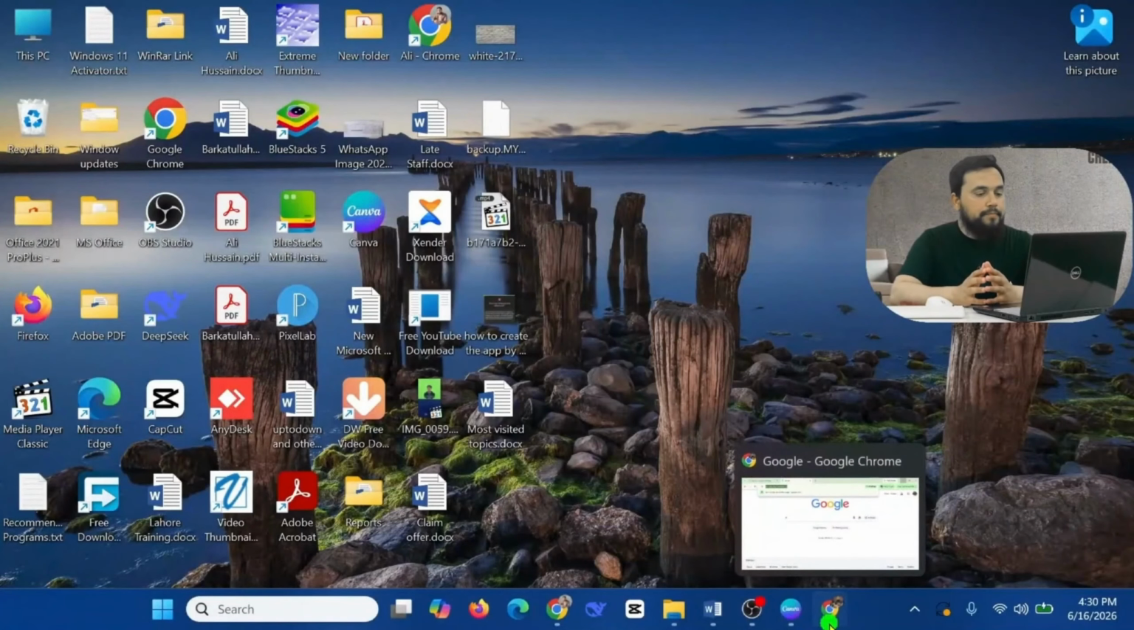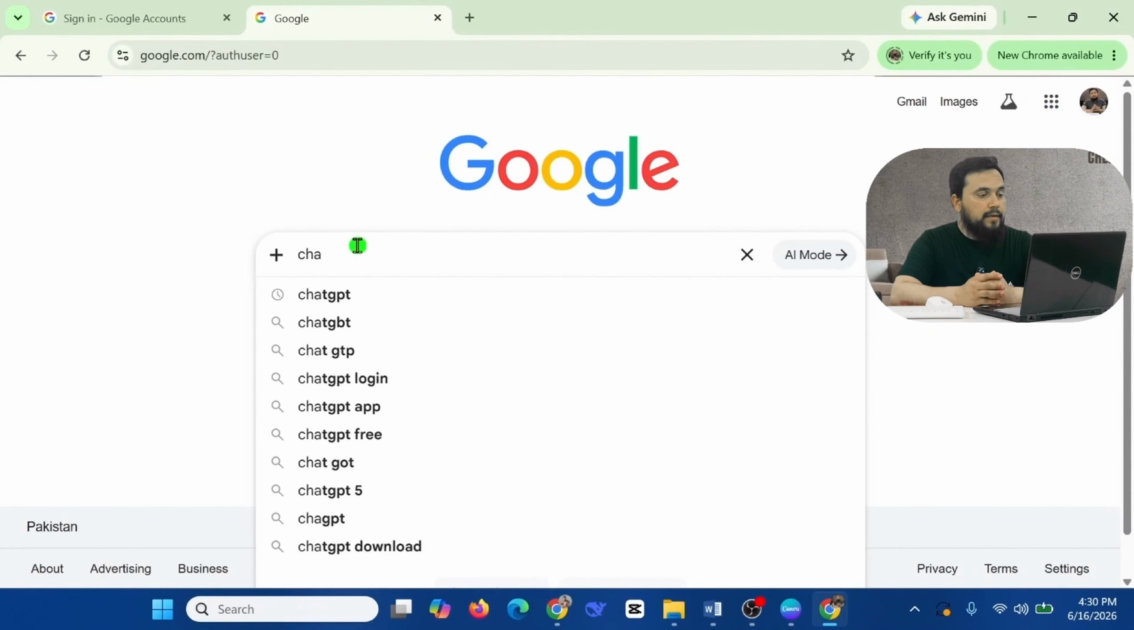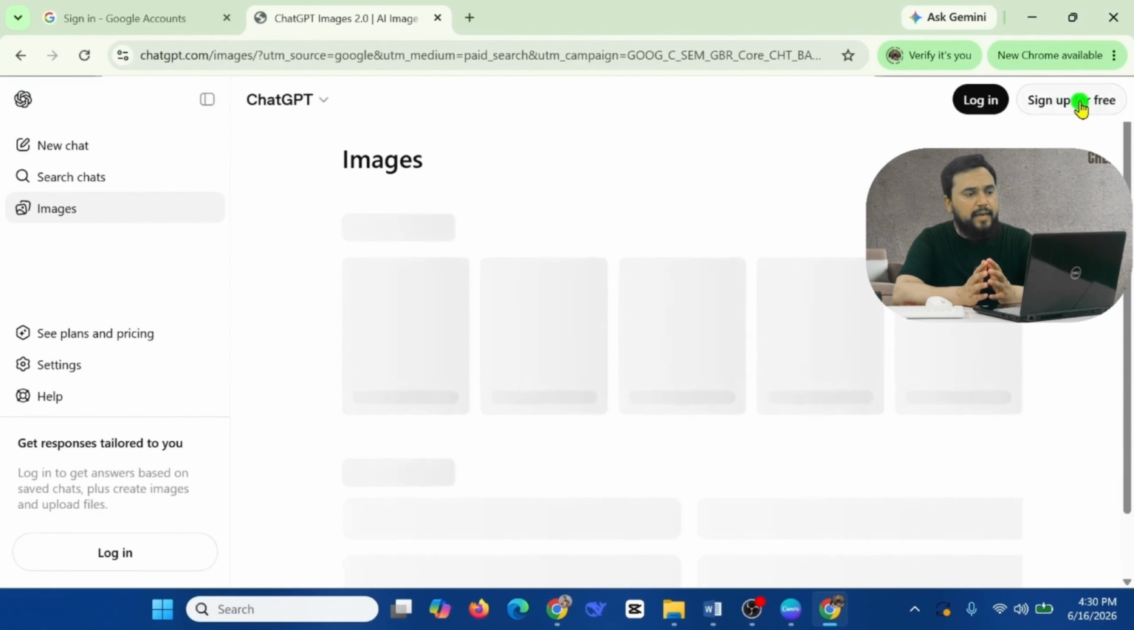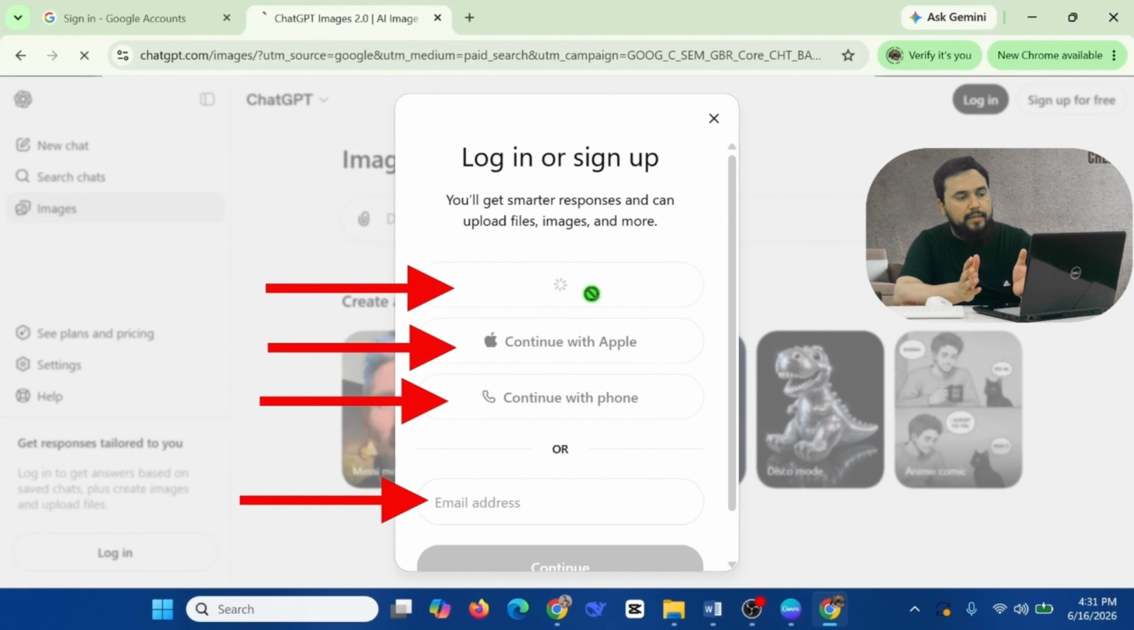Come to the laptop and open Google Chrome. You can type ChatGPT, then click on the enter button and click on the first link. You can see here, this is the main page of ChatGPT. Then click on sign up, and then click on continue with Google. You can also continue with the email address.